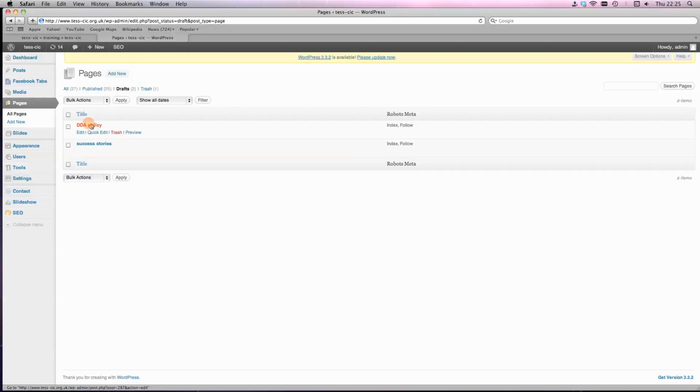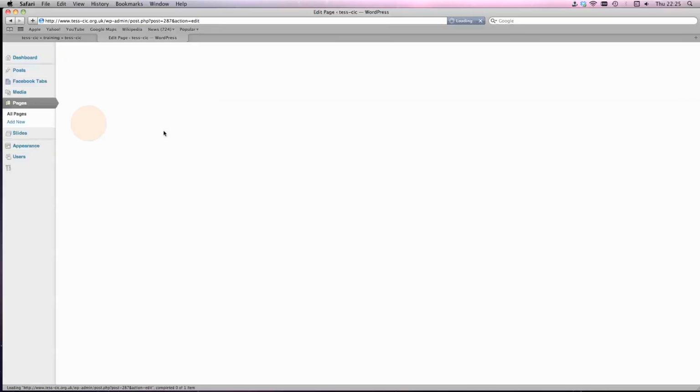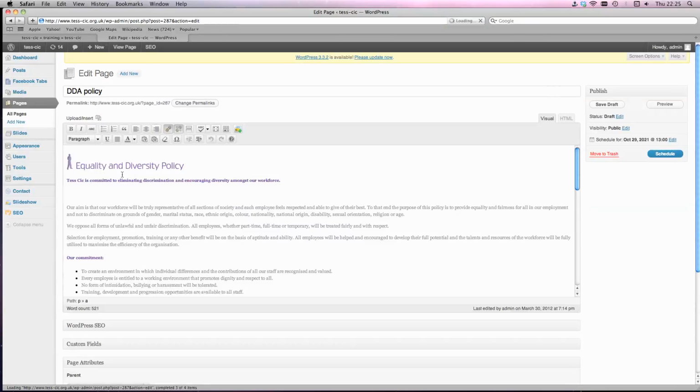So for example, in the drafts, we've got the DDA policy, which I created before. Maybe it's a good one to just go on that. It isn't actually on the website itself, but you can have a play about with that, and then if you do a preview, you can see how your changes would look if the page was live on the site. But with this one, never hit schedule or publish or update, because that'll keep it from the site itself.